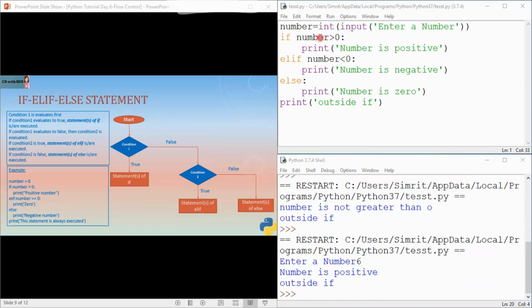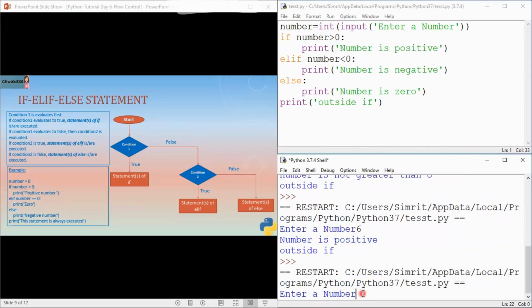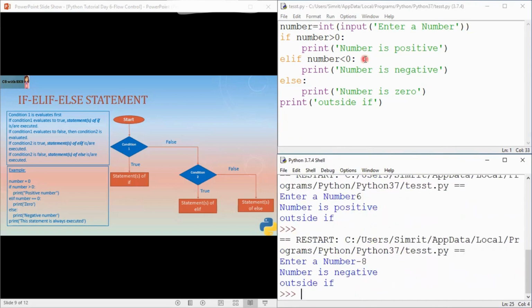However, here this condition was true. 6 is greater than 0, so number is positive. Let's re-execute this code. This time I'm entering -8. Enter. Number is negative. So here the condition -8 is greater than 0 is false, so it entered the elif block and checked this condition: number is less than 0. Yes, true. So it executed this and did not enter else. So "number is negative" is printed here, and then outside if will be executed.